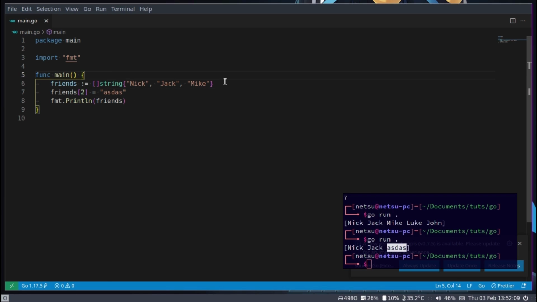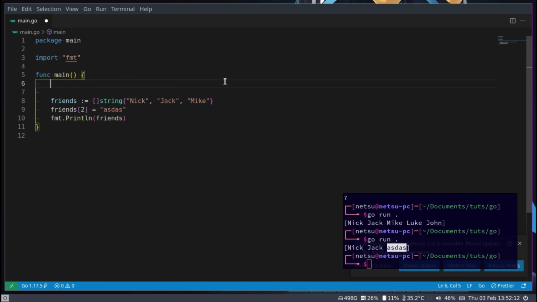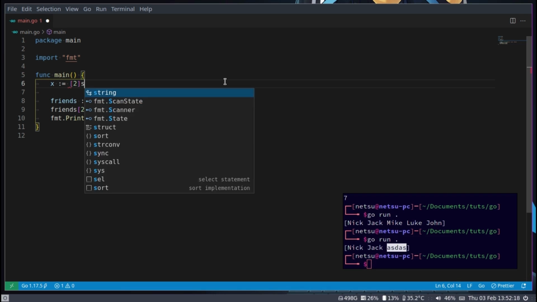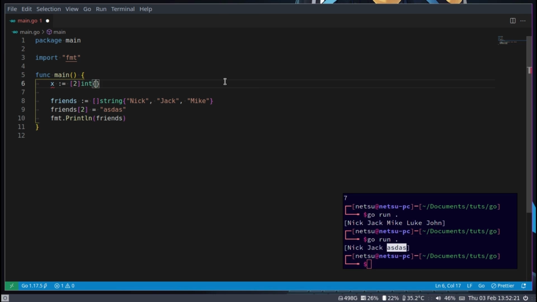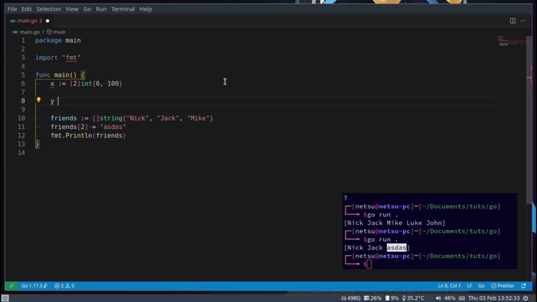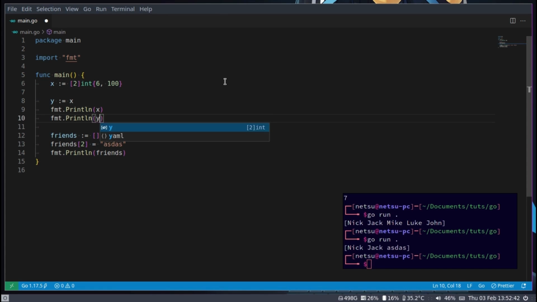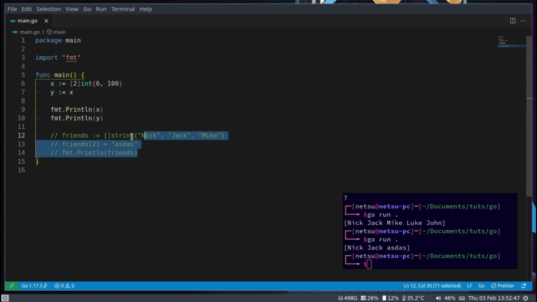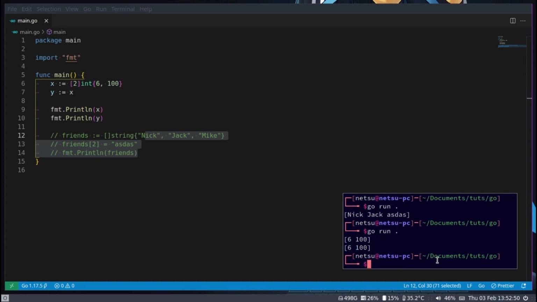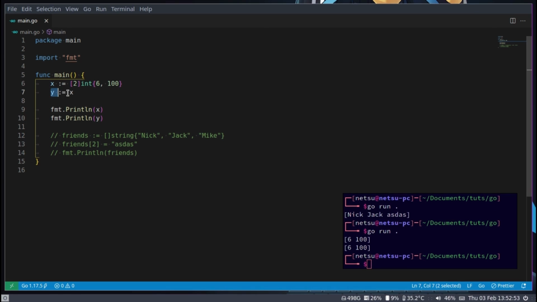Now, let's quickly build ourselves an array. I'll call this X because why not? And X is an array of two items. Let's go int. And here we just store 6 and 7. Or let's go 6 and 100. Now, if we were to say that Y becomes X, then we can, of course, print them out. So print out X and then as well print out Y. And let's just quickly comment this out. Now, if we were to run this, then we'll get 6 and 100. So this Y can copy this X.